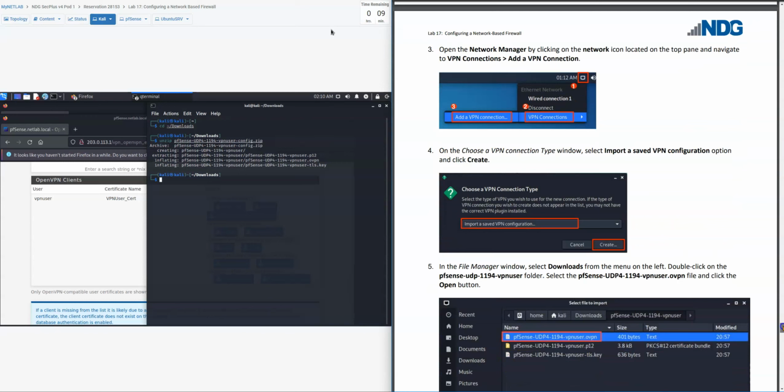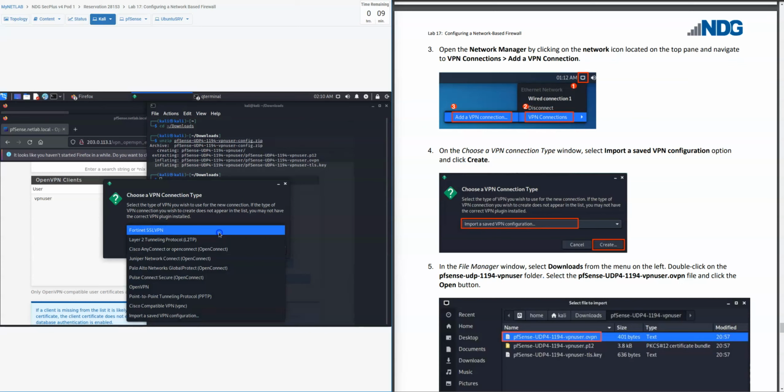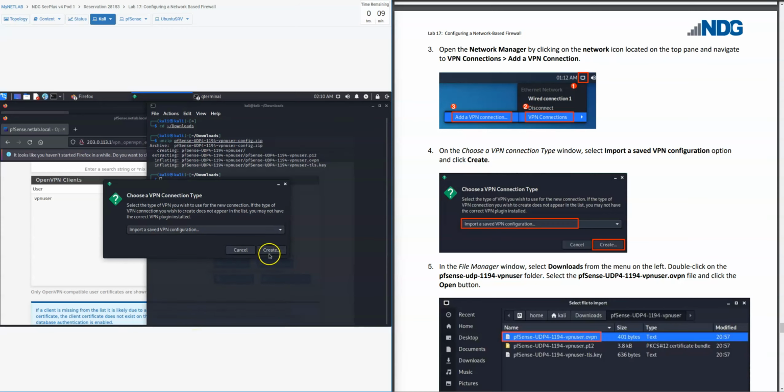From here on step 3, we're going to open the network manager by clicking on the network icon located at the top pane. That's this little square, by the way, next to the time. Then we're going to go to VPN connections and add VPN connection. You're going to choose a VPN connection type, and we're going to change that type by selecting the drop-down menu here and going to import a saved VPN configuration since we already created one.